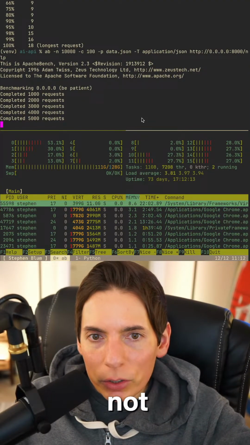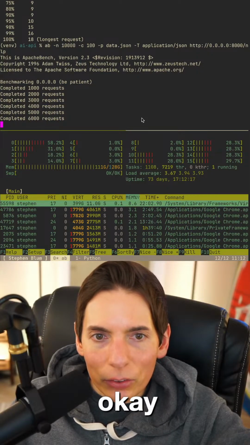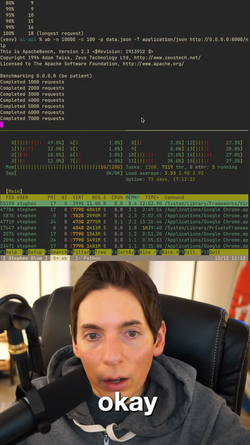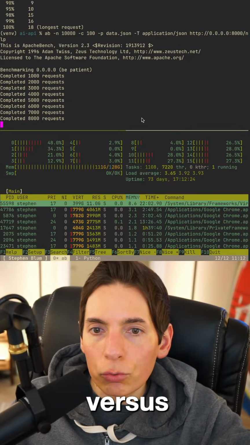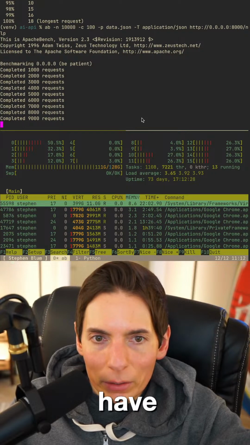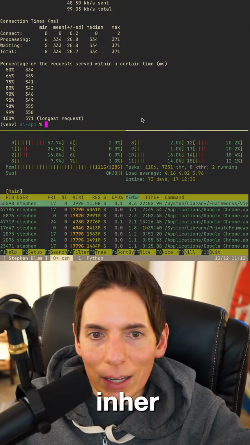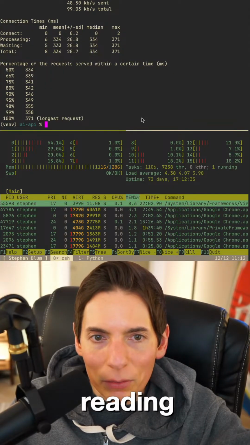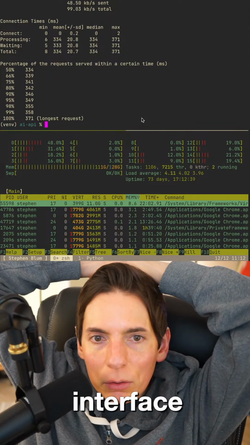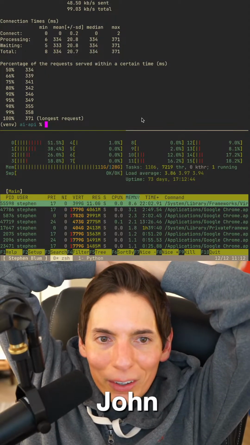Functions and function pointers are not the same thing. It's not even the same assembly. Call RAX versus call address. Got it. I have MLIR dialects for virtual methods, inheritance, and nested calls. I'm reading through what you got here. And I do FFI, foreign function interface, for work. Nice. That sounds great.